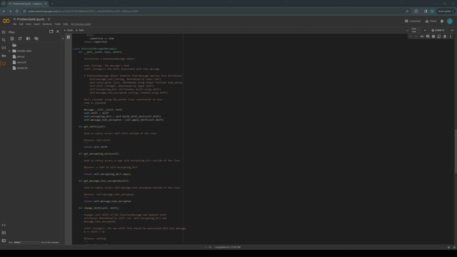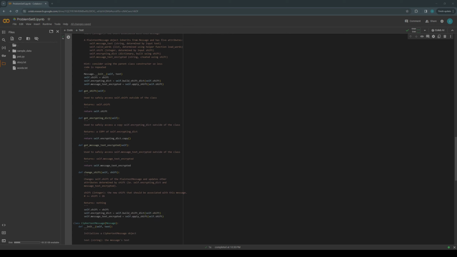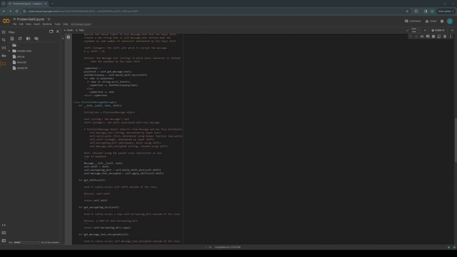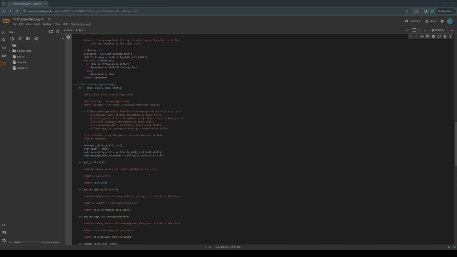What we're doing here is creating the subclass PlainTextMessage, which is a subclass of Message. And we are just filling out all of these methods right here for the PlainTextMessage class.